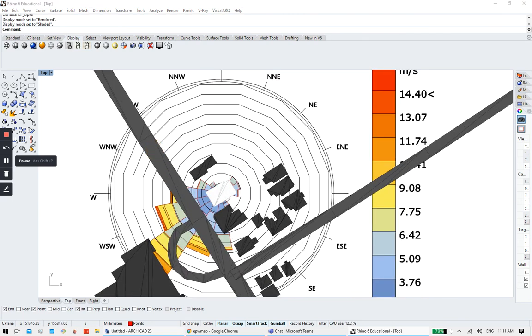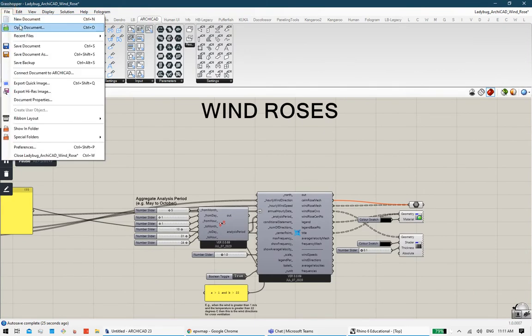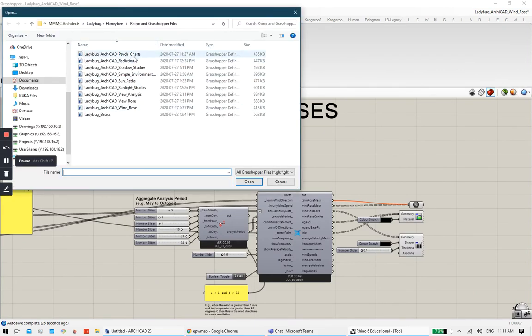I'm going to save all of the files. I have all of these files that I've created for different types of studies. Actually, I'm going to show this one here. This is going to be the last file.